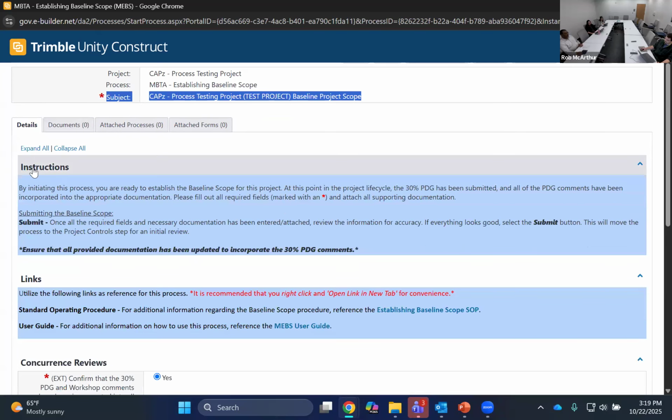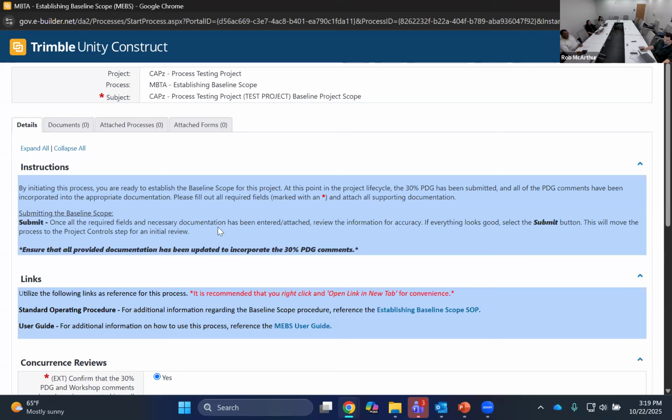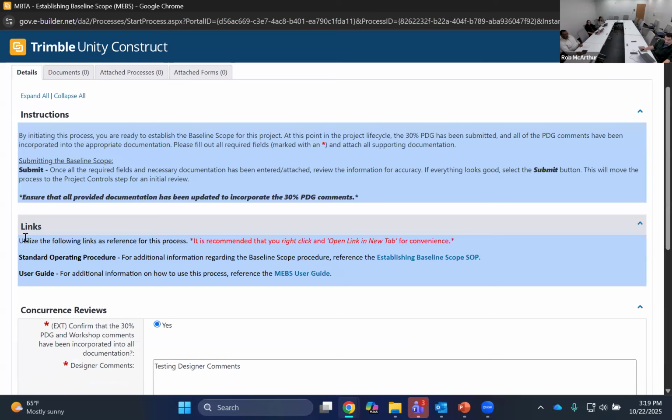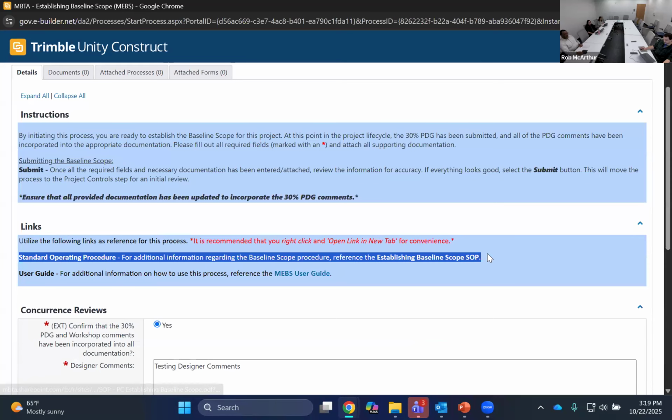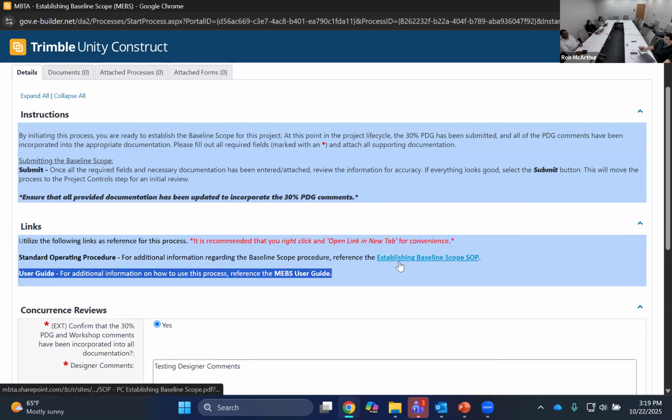So scrolling down at the top, we have instructions. Please read these instructions. We've tried to make them as detailed as possible. We also try to spell out exactly what actions you can take from the step and when you should take those actions. From the start step, there's only one action, so that makes it incredibly easy. You can only submit. Right below that, we have links. So we try to also provide you access to the documentation that supports this process. So we have a link to the SOP. If you need to get a waiver, you should go to the SOP and the waivers will be linked in the SOP. And then we also have a user guide, which is essentially a step-by-step of how to use this process. A little more detailed than the instructions we provide on each page layer.